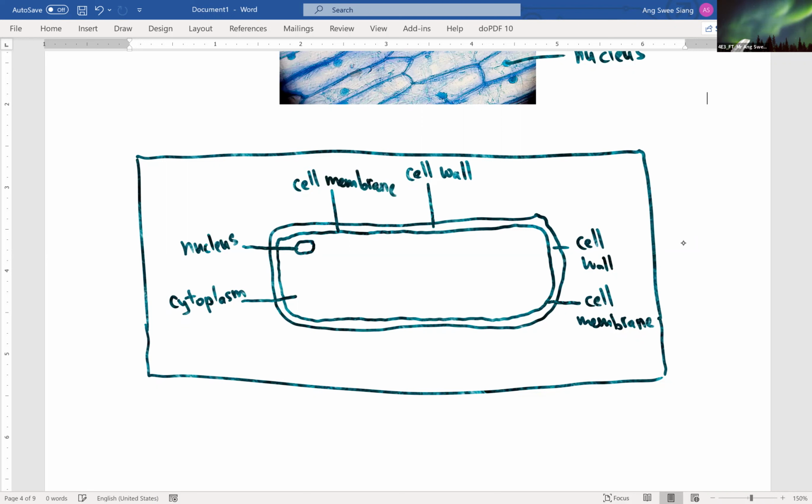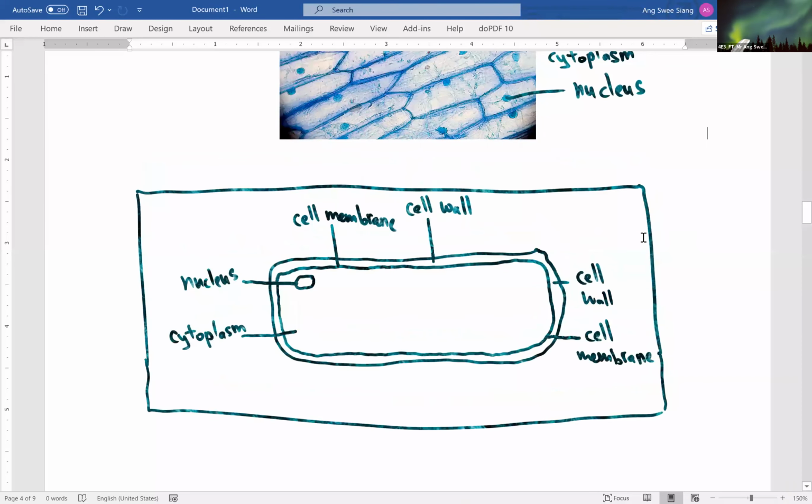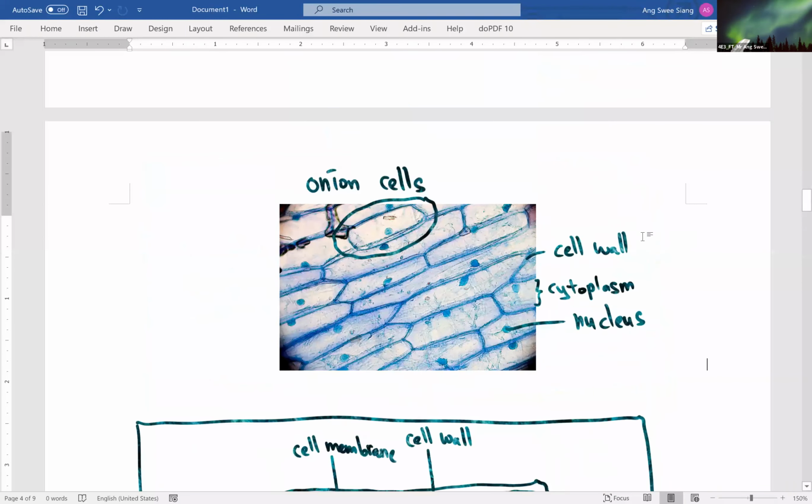So I emphasize again, try to label to the left side and right side of your drawing. If you really don't have space to label on the left and right side, then you label on the top and bottom. And when you label on the top and bottom, your labeling lines should be straight vertical lines. So that is the second thing that you need to take note of.